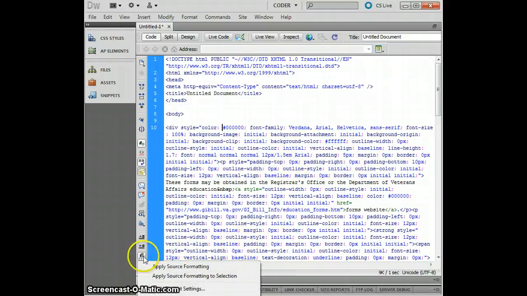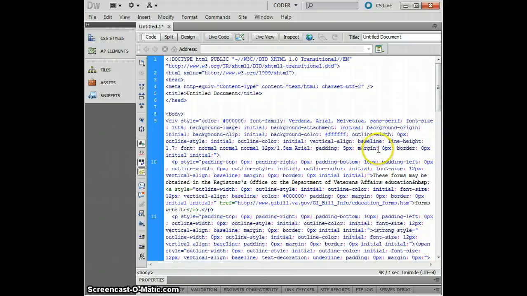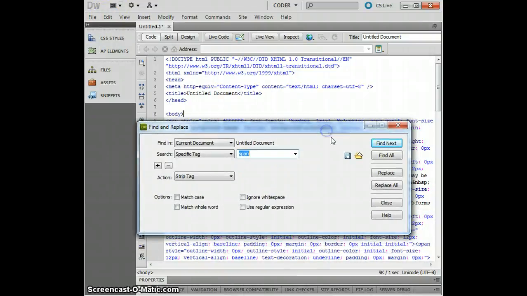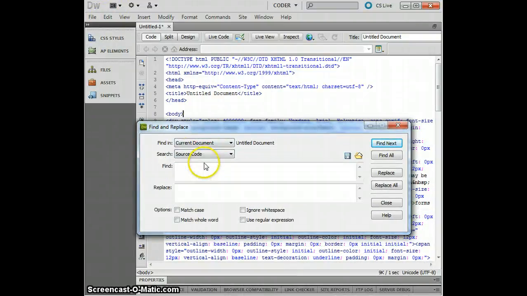So first thing I do is I'm just going to apply source formatting here, so that this just looks a little bit more readable. But then if I go to Edit, Find and Replace, the normal setting is this: find in current document and search source code. So this is probably what you're normally used to. Find something and replace it with something. You can use regular expressions.